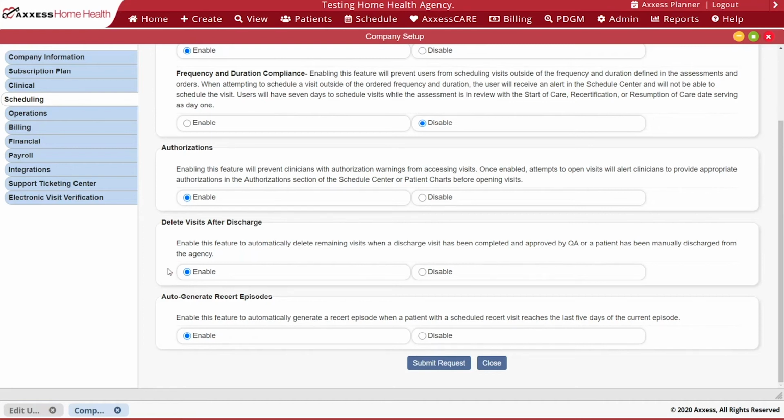Delete visits after discharge. When enabled, this will automatically delete remaining visits when a discharge visit has been completed and approved by QA or the patient has been manually discharged from the agency.